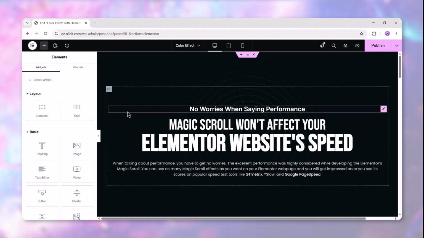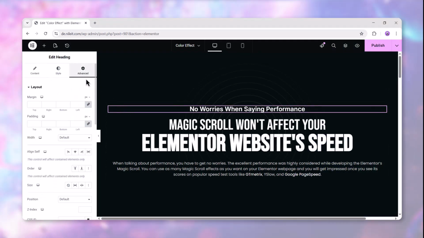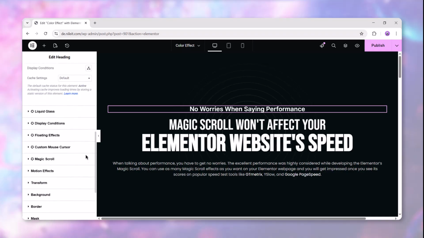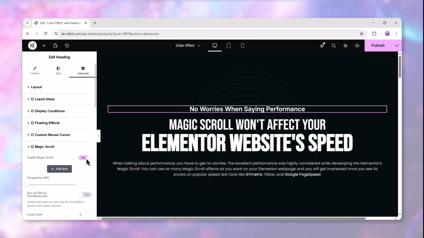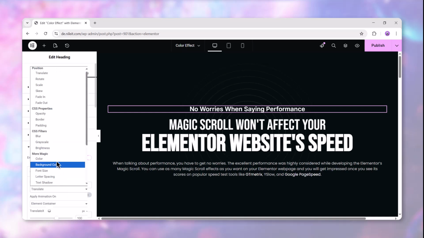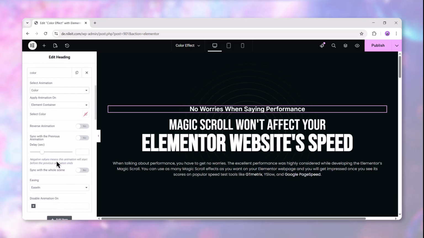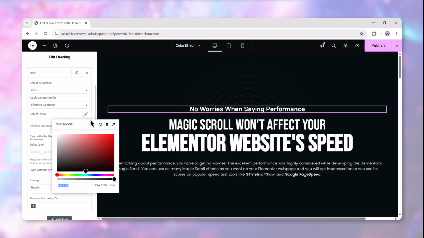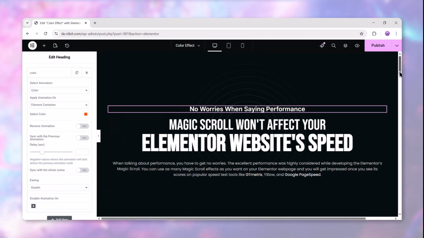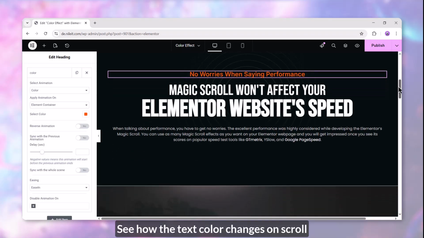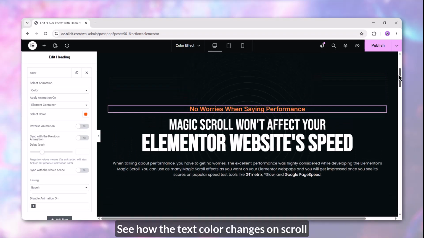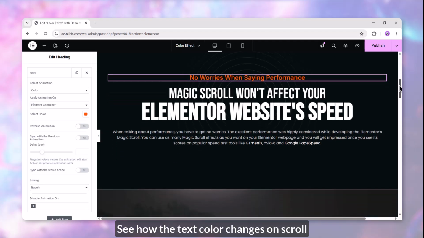First, select the widget you want, open Advanced tab, then scroll down to Magic Scroll panel and enable it. After that, click Add Item, and from the Animation Type dropdown, choose the effect you want. We'll begin with Color Animation. This one simply changes the text color of your element as the page scrolls. All you need to do is choose the final color you want the text to reach, and it will change as you scroll. It's great for headings or highlighted words that you want to gradually shift from one tone to another as your visitor moves down the page.